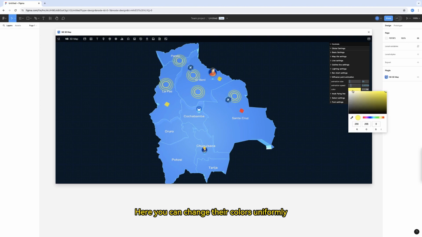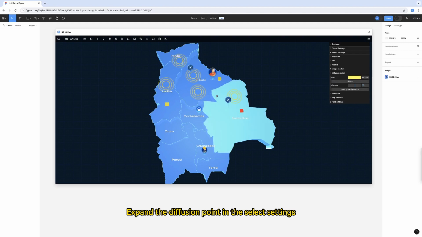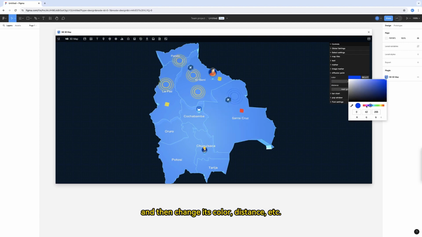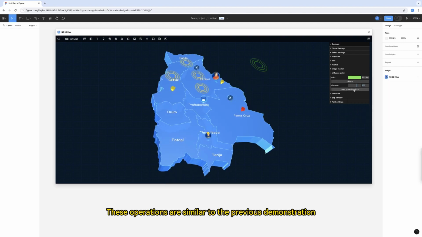Here, you can change their colors uniformly. Of course, we can also select one of the diffusion points to make targeted changes. Expand the diffusion point in the Select settings. Select the diffusion point, and then change its color, distance, etc. These operations are similar to the previous demonstration.